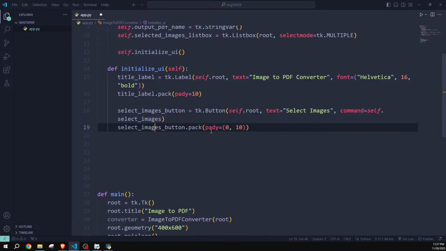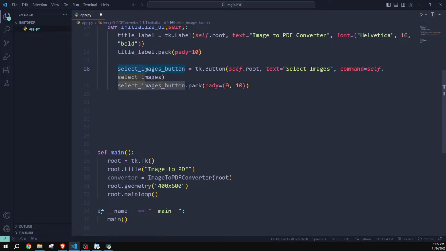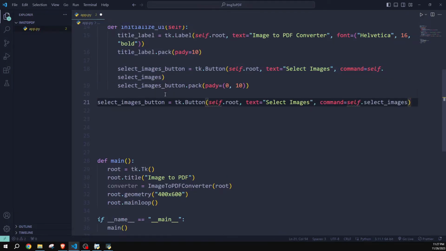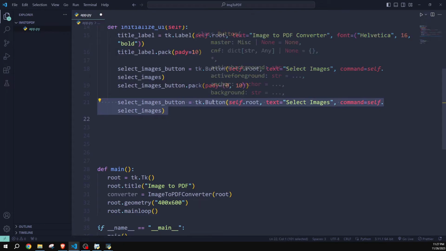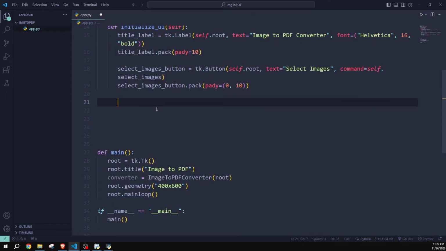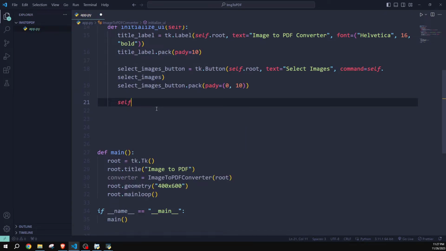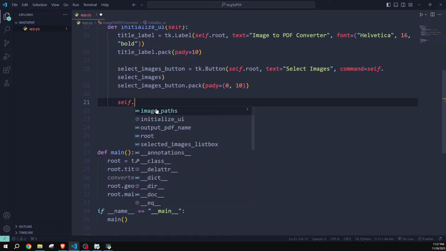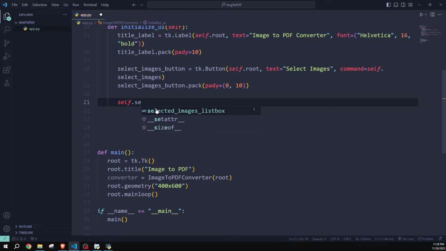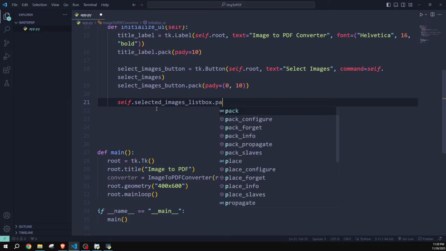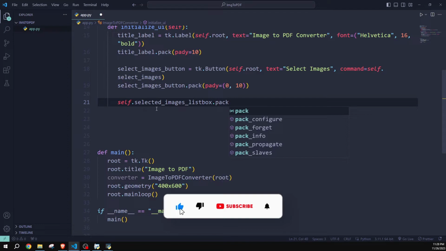And after our button, I want to create this space, blank space, for listing all the selected images. So for creating that list, I will simply copy this line and then paste it here. Okay, remove this line. I will simply type that myself. So first we need to initialize our self, and then we need to create a variable, and the variable name will be selected_images_listbox, and we will also pack this one here.